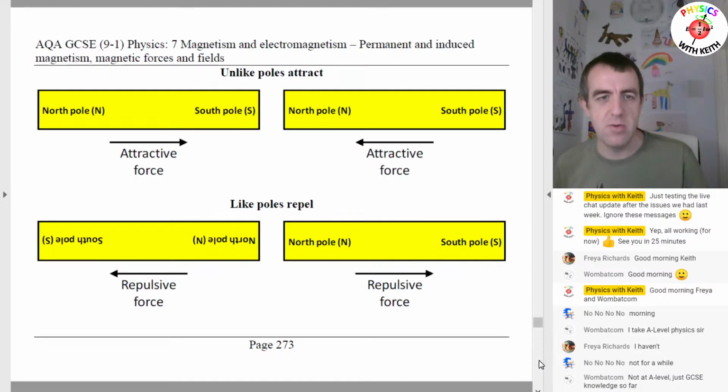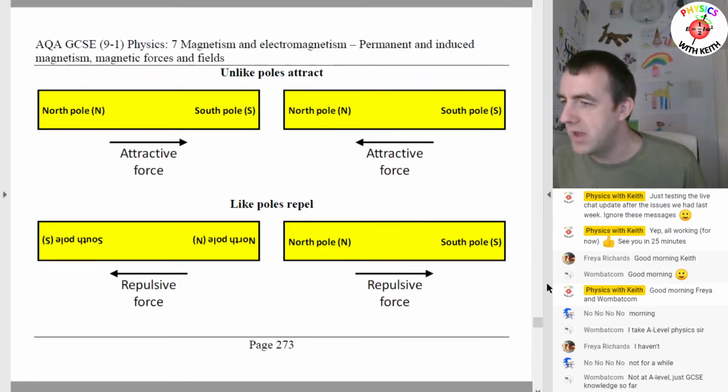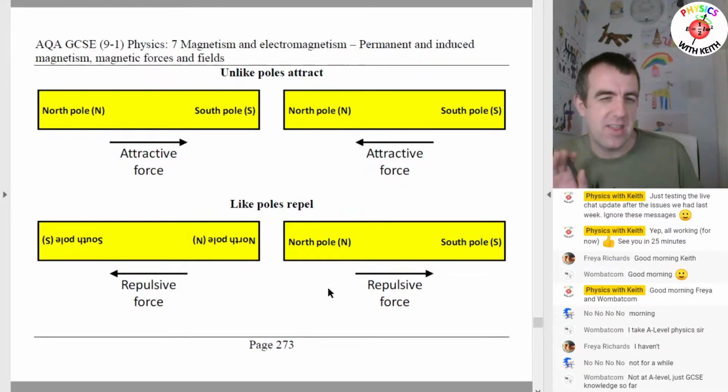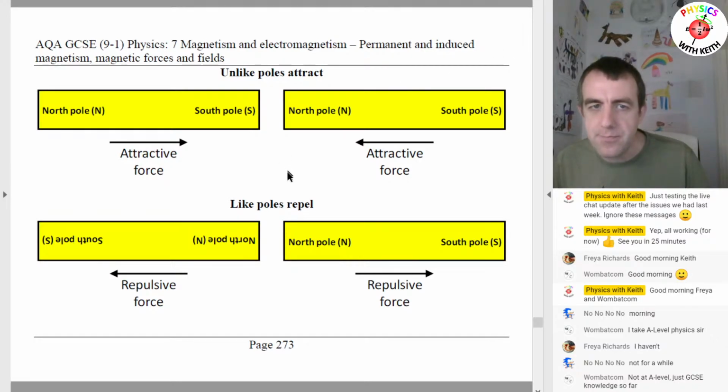That's a basic. Let's move on to this bit here. Again, doesn't get much more basic than this. Unlike poles attract: a South Pole attracts a North Pole, and a North Pole attracts a South Pole. Like poles repel, so North Poles repel each other, South Poles repel each other. So far, this is, I think, Key Stage 2 level.